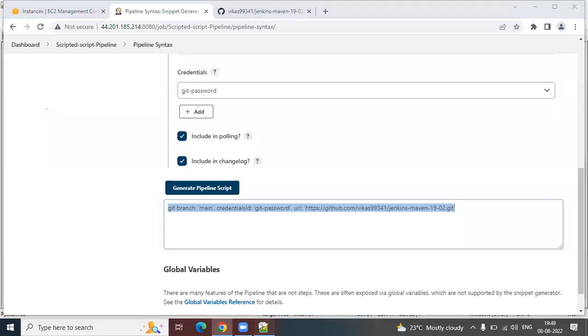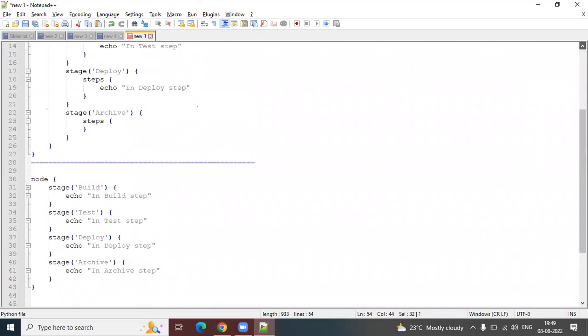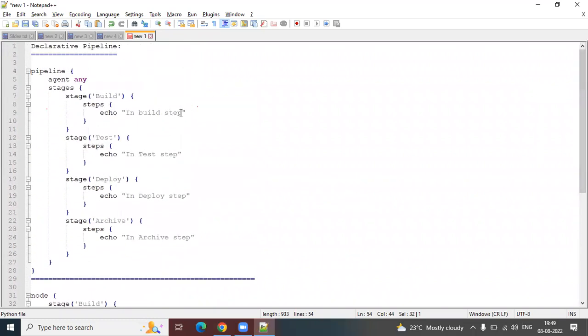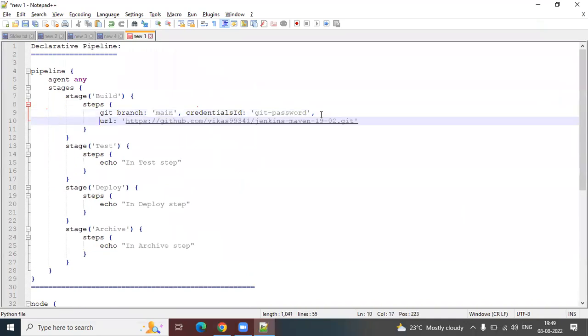Now, when you write your code, this was the other one, the declarative one. Rather than saying echo, you write the actual content. Here you say SCM checkout. This is the actual code which I'll be using. It is picking the code from the main branch. This is the credential, and this is the URL.